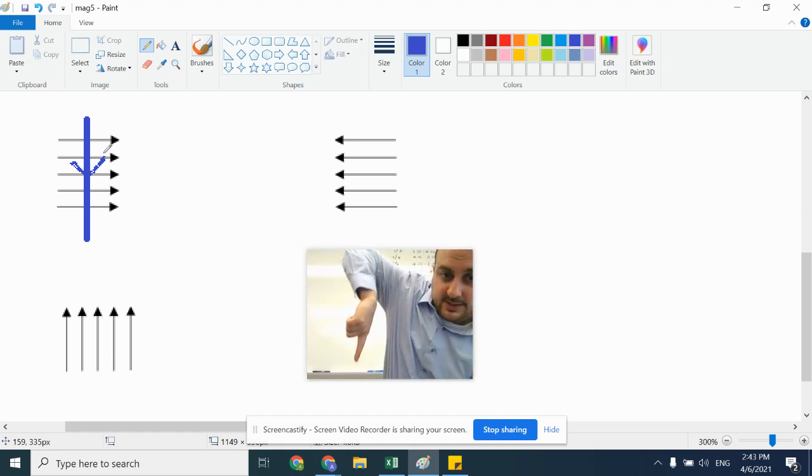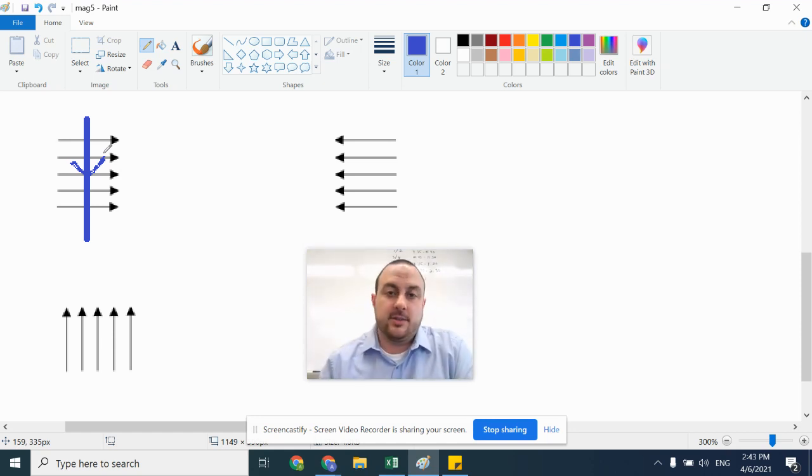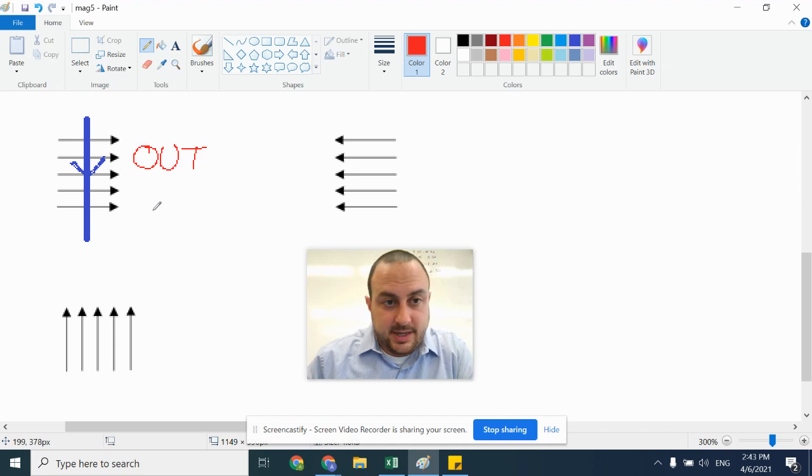make sure palm keeps facing to the right. And I see my thumb is pointing away from the screen. So I would say the magnetic force is out of the page. Now we could represent that with a dot and then put F next to it.